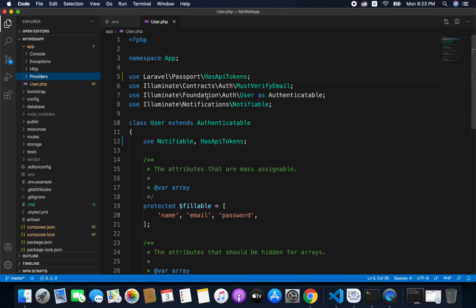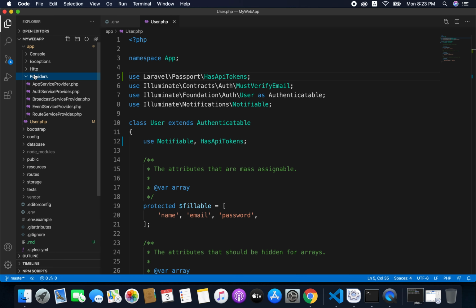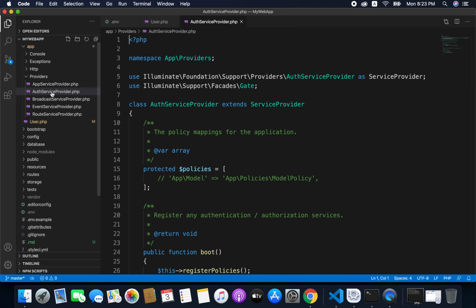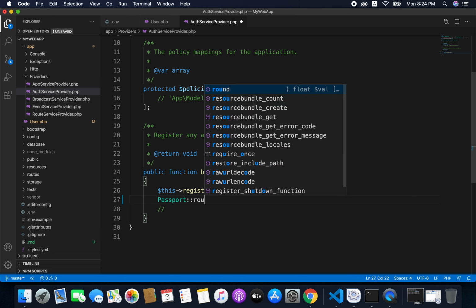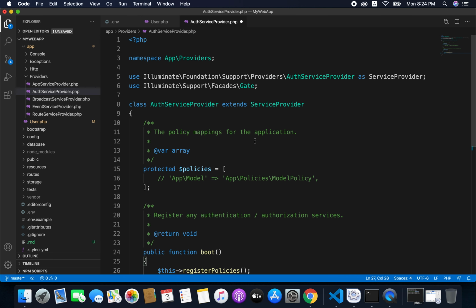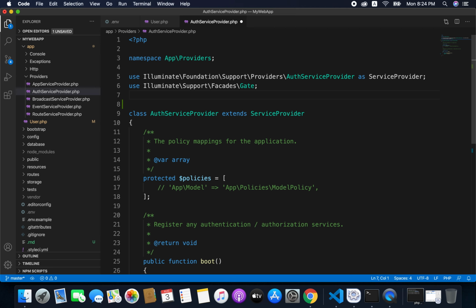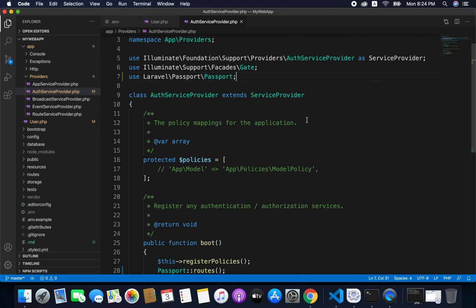Now we will go to our AuthServiceProvider file. This file is inside the Providers folder, and inside this folder we have AuthServiceProvider.php, and here we will initialize our Laravel Passport routes. So here we will write, inside the boot function, Passport::routes(), and we also need to import Passport. So here we will write use Laravel\Passport\Passport, like this, and our AuthServiceProvider is ready.